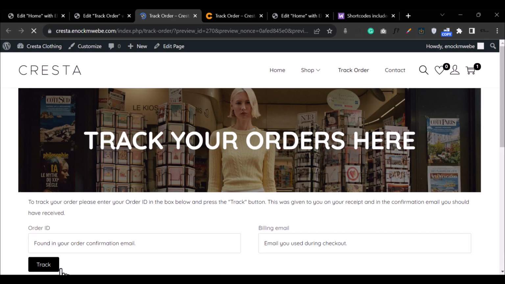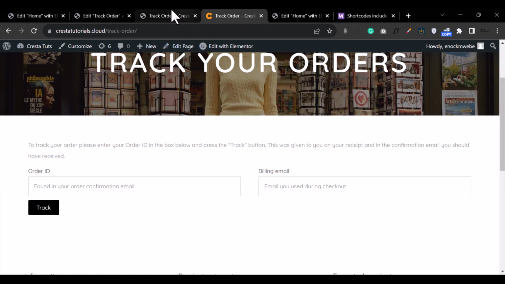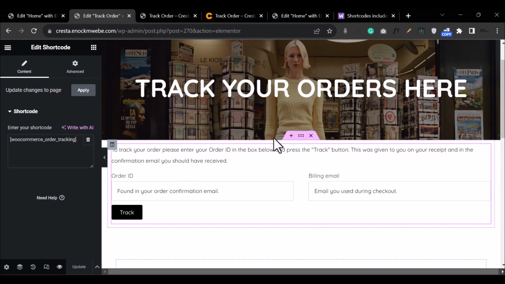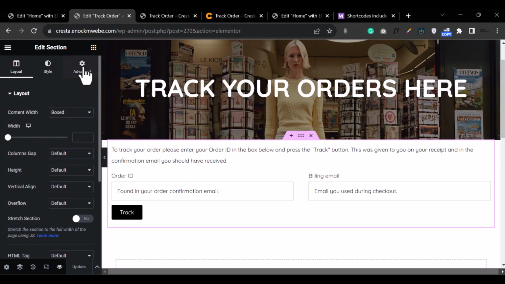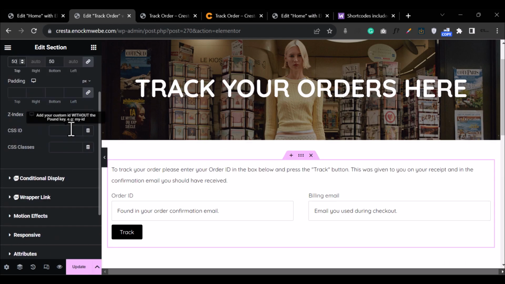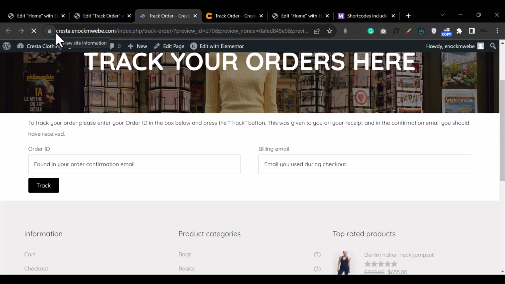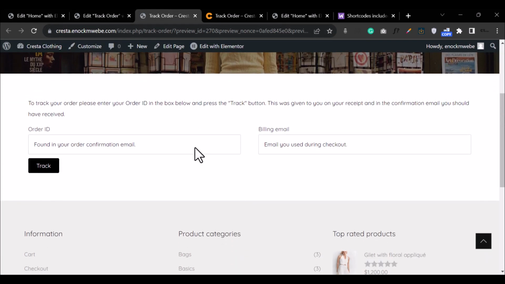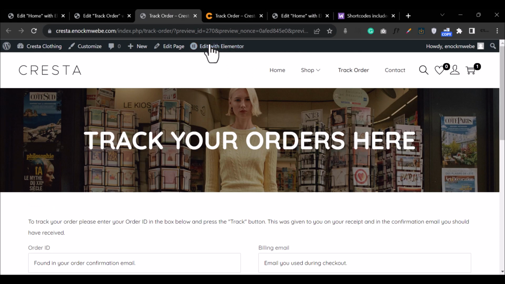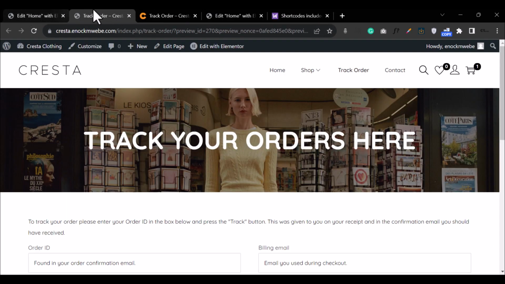So if I'm to view this, this is how it's looking. Probably I need some space between these sections. So just add a 50-50 on top and the bottom, and I'll click update. So if this is to refresh, I think it looks better this way. All right, so this is done. The track order is done.